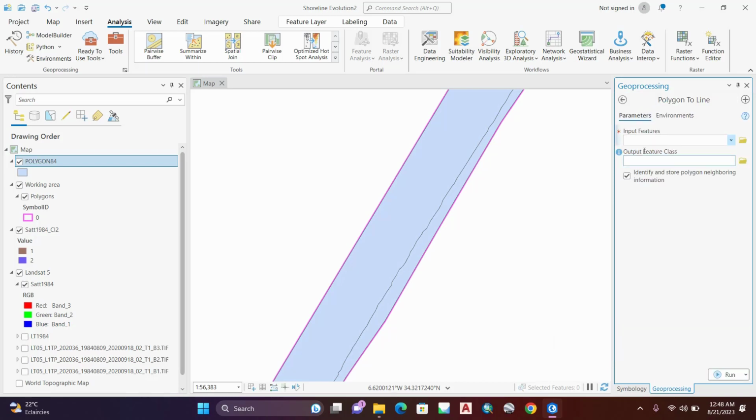And then input the polygon and give a name for the output feature class. So we will name it now Shoreline 84. Then click on run.